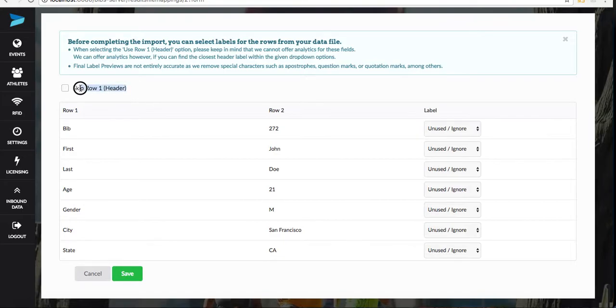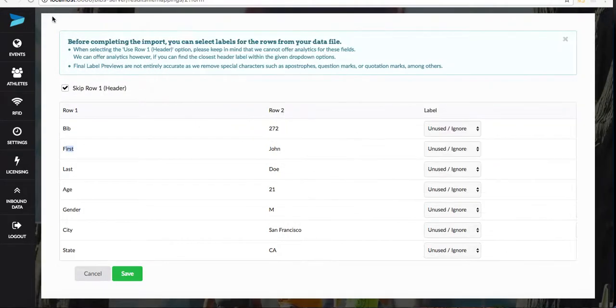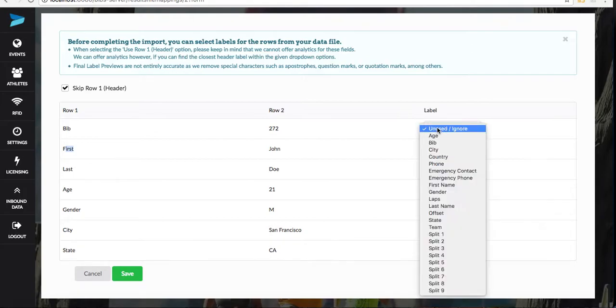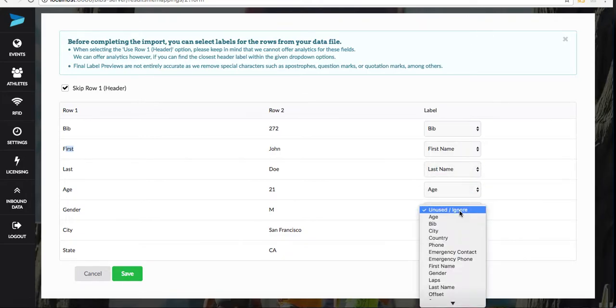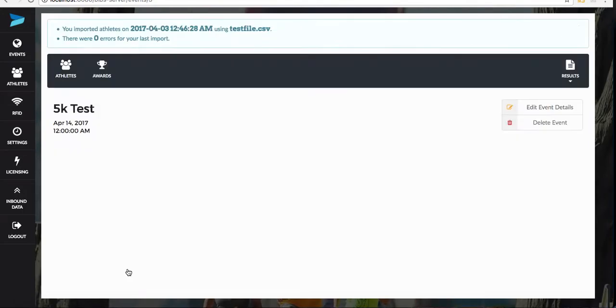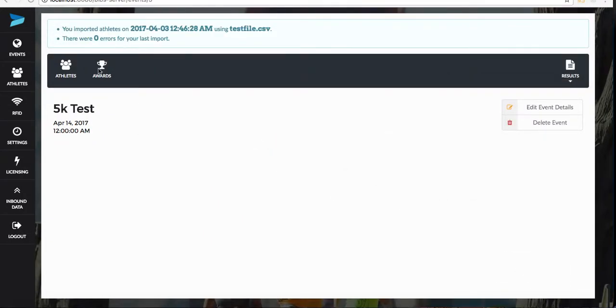The first option is, do you want to skip the first row, which was labeled bib, first name, last name. You'll see that here. So we're going to go ahead and skip that row because obviously we don't want to import it. And I'm just going to map the file here. So this is bib, this is first name, this is last name. We're going to enter the age, the gender, the city, and the final one is the state. So if we're good, we should have about, let's just say 20 athletes or so. Sorry, 21 I believe. Let's go ahead and check the athletes for this event.